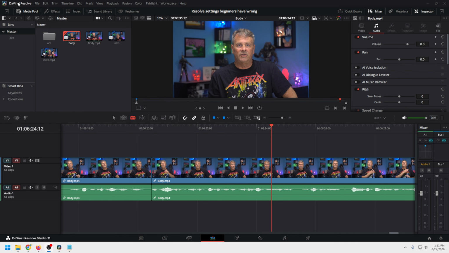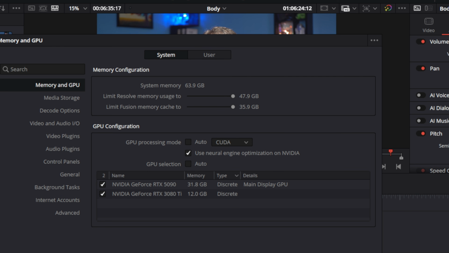Open Preferences on Mac. On Windows, it's DaVinci Resolve Preferences in the top left menu. Now go to System, Memory, and GPU. First, GPU processing mode. If you're on an NVIDIA card, this needs to say CUDA. Mac users, Metal, AMD on Windows should be OpenCL. If it says Auto, Resolve is making a guess every time you open it. Don't let it guess, make it explicit.